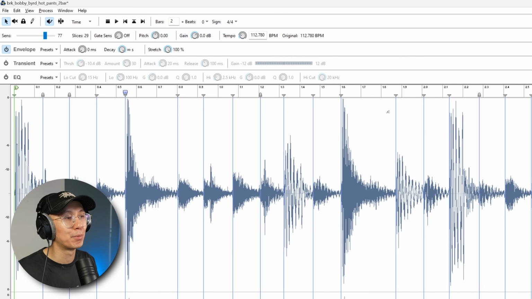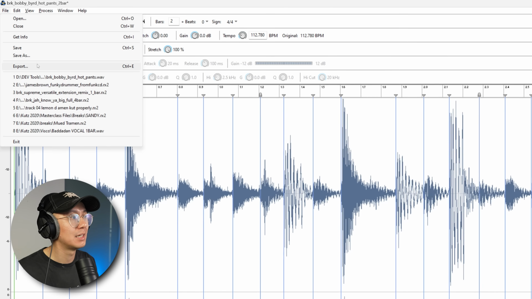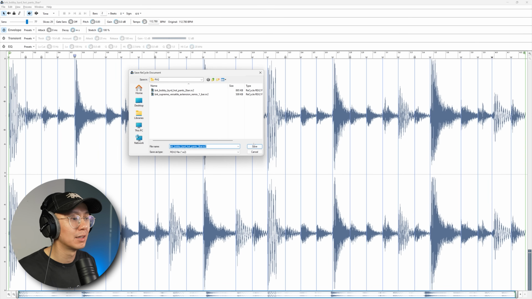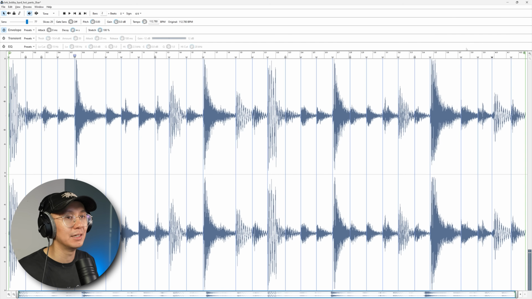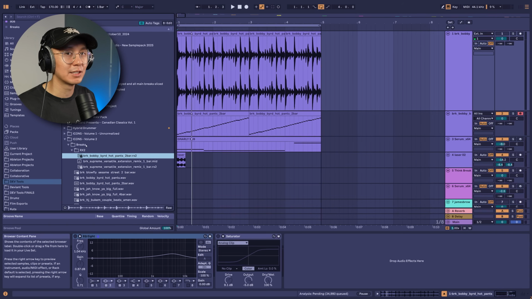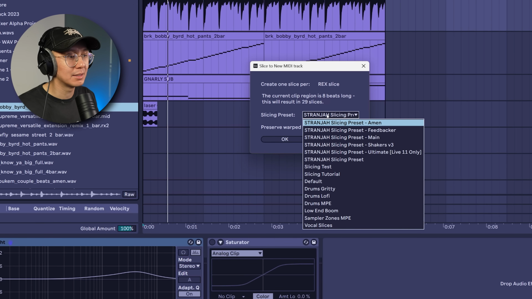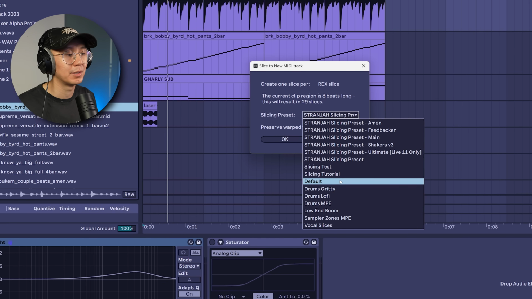All right, so once you have the break sliced, all you have to do is save it as an RX2 file. You might have heard of RX2 files if you've used sample packs for breaks. They're just breaks pre-cut in this method. You just save it and then you can open it up in Ableton. Now just look for the break in Ableton's browser, right click on the break and choose Slice to New MIDI Track. Now you can use Ableton's default slicing preset. It just has some basic parameters which puts each slice into a drum rack.